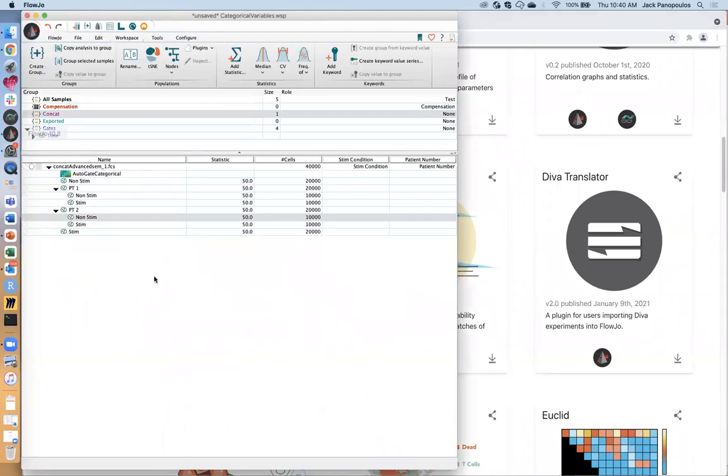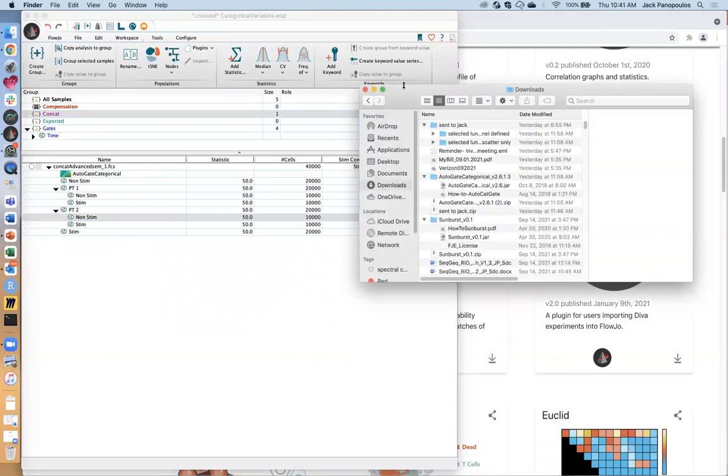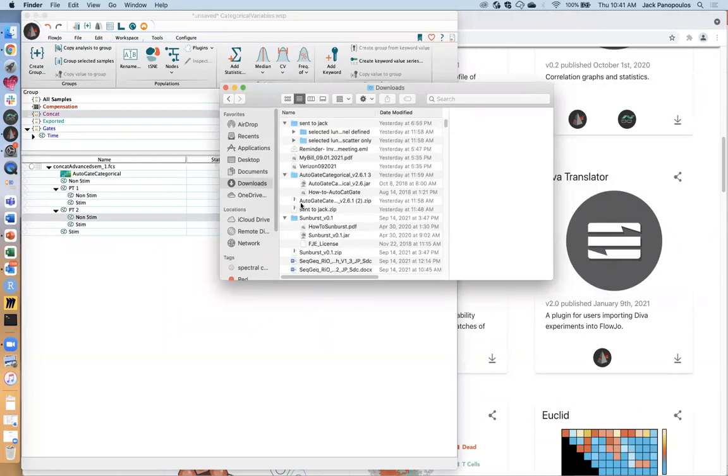So let's jump back here. Okay, so that's how you get the plugins. You download them, and when you download a plugin, let me just show you. They come in as a zipped file. In this case, the other day, I downloaded the Sunburst plugin, right? And when you unzip it, it forms a folder, and then it will contain a series of files, the all-important jar file, as well as the how-to.